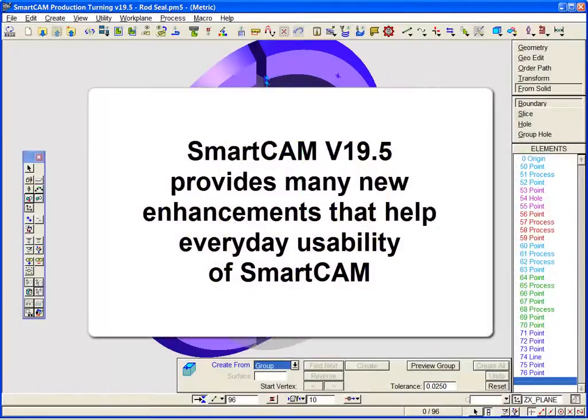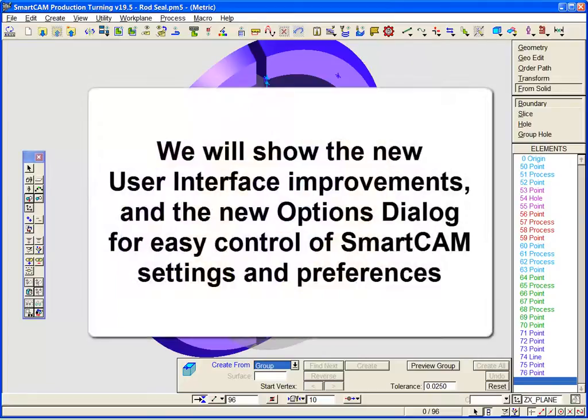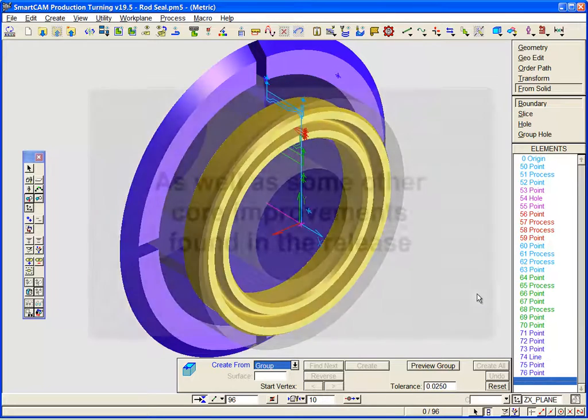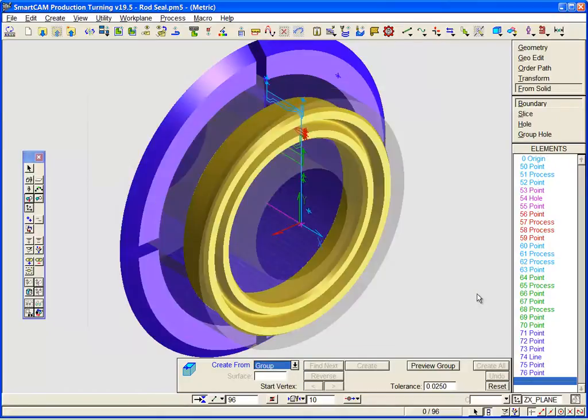SmartCAM version 19.5 provides many new improvements and enhancements that help improve everyday usability of SmartCAM. In this video, we will show you the new user interface improvements, as well as the new Options Dialog, which provides easy control of your SmartCAM settings and preferences. We will also go over some of the other application and methodology enhancements found in this release.